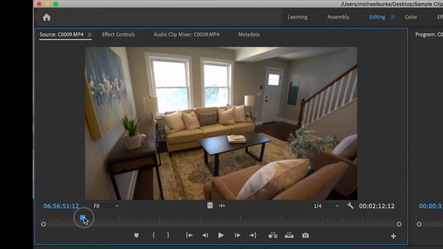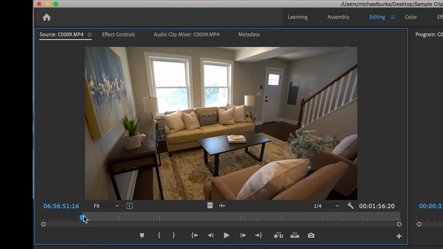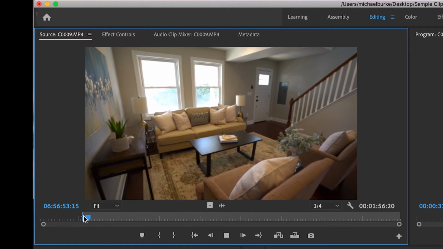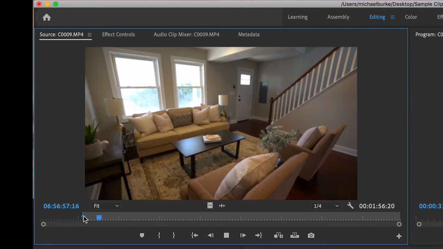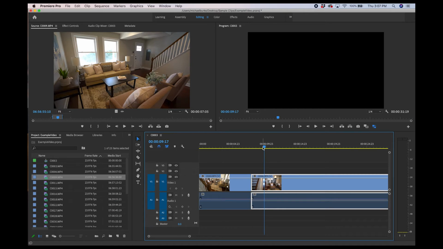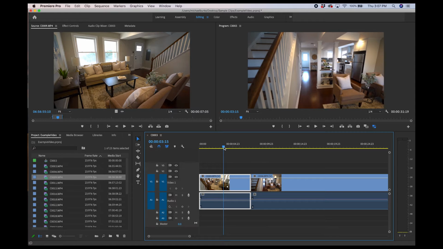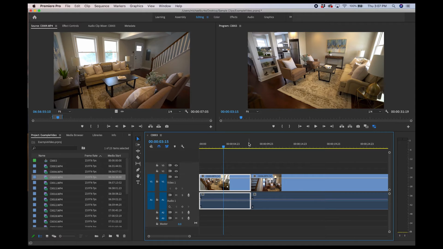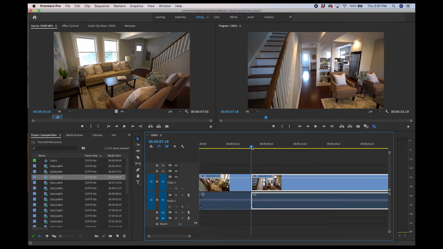So this is a pan shot here. It starts here, so I'm going to hit my I key there. And that's about that. I want this clip to come before this clip because we're starting here in the living room, so I want those clips to be together. I want this clip to follow this clip. So I'm going to hit the comma to insert it in between these two clips. And let's see what we got next.